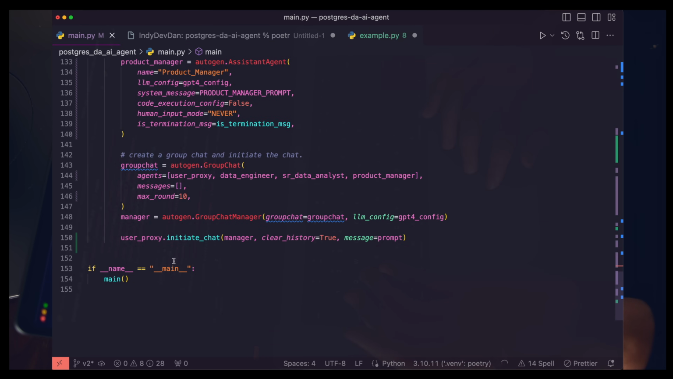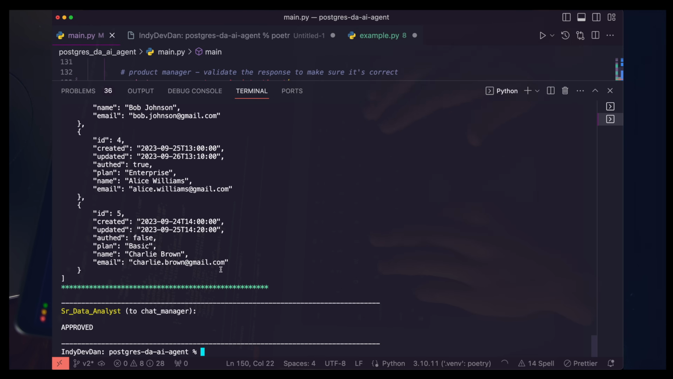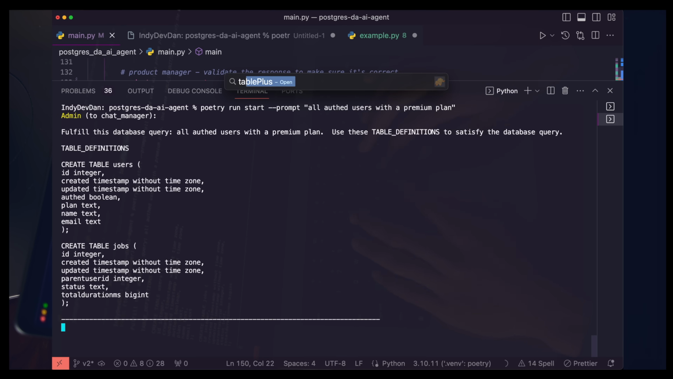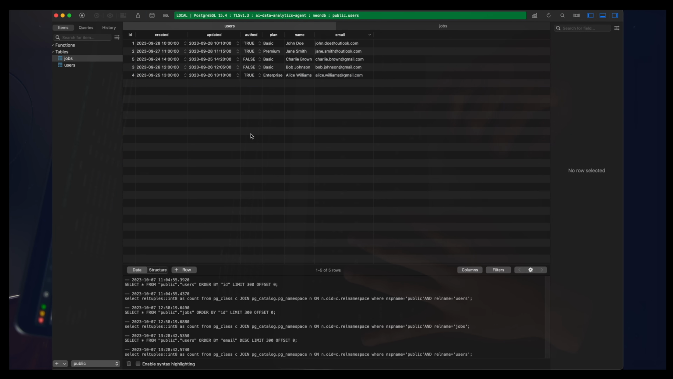Let's go ahead and run a couple more examples so that we know that this is real. All auth users with a premium plan. I'm going to let that run, and if we hop back over to Table Plus, we can see here we have users that are auth, and we have them in this plan. And so you can see here there's one user that's both auth and premium.